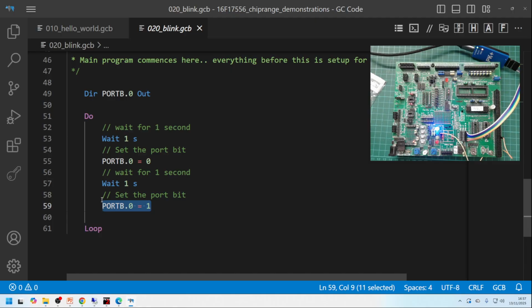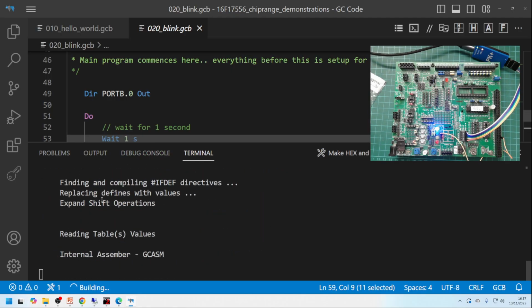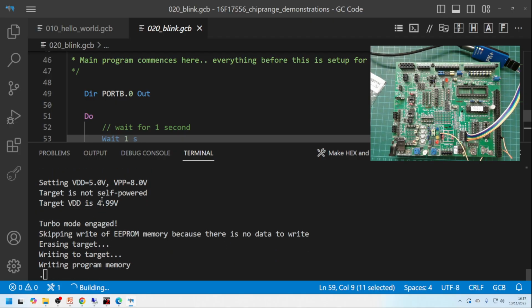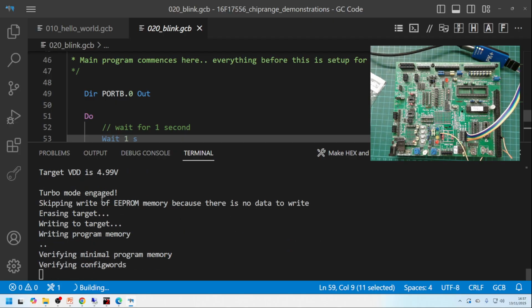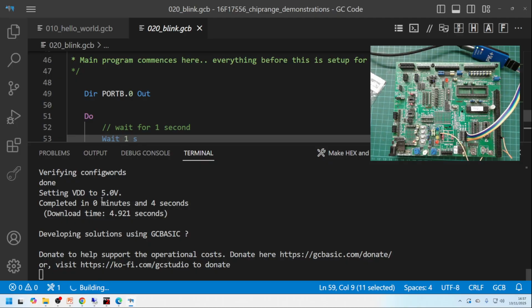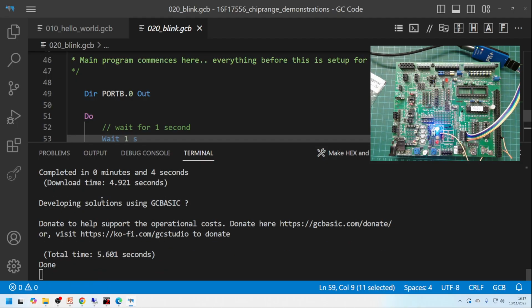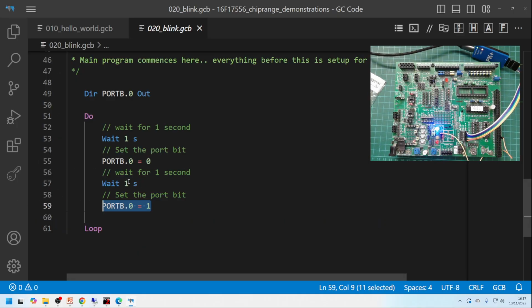Will that compile? Function key F5. The LED is flashing, which means it's worked. So let's look at what is in here extra. Where did it get the wait from?